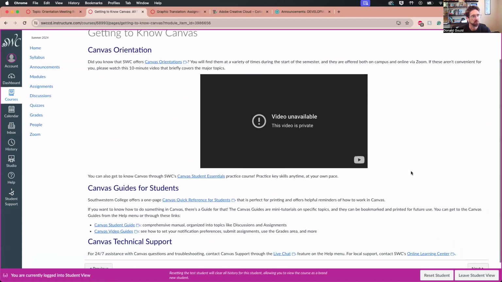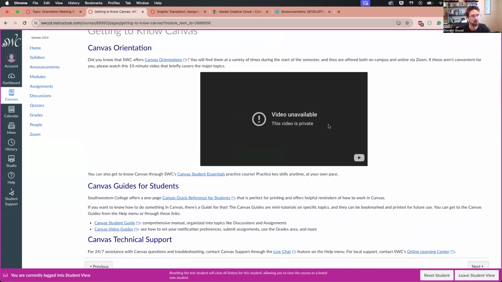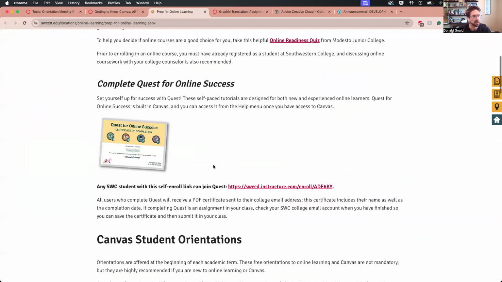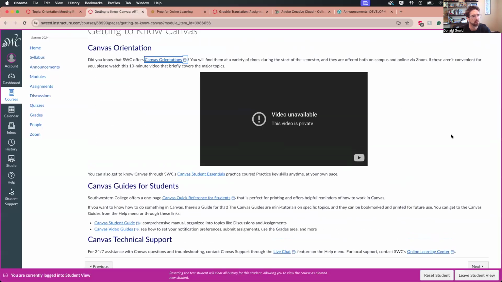And this is some basic boilerplate information in regards to Canvas. If you're new to Canvas, this will walk you through this. I realize some of these thumbnail videos do not work, but if you click on the direct links, you can access all of that information here through the SWC website as well.